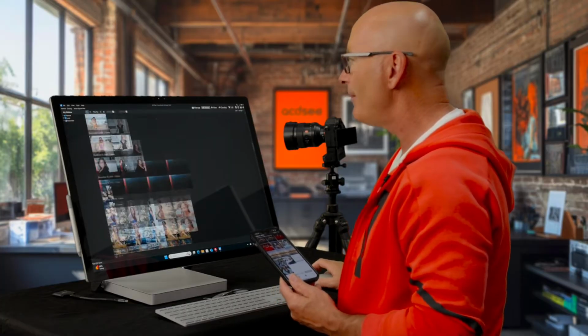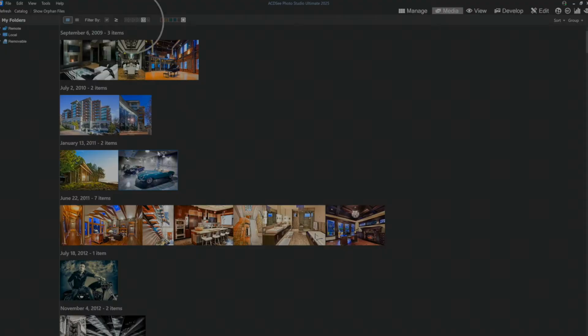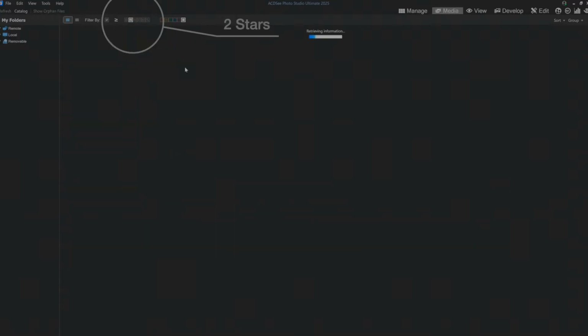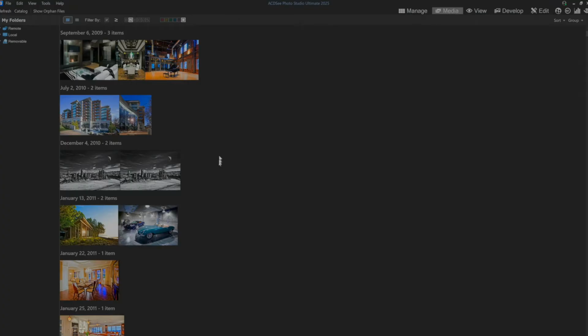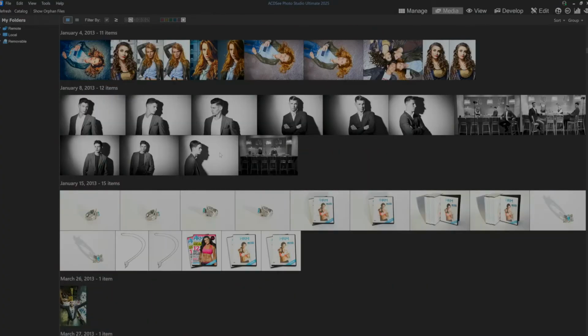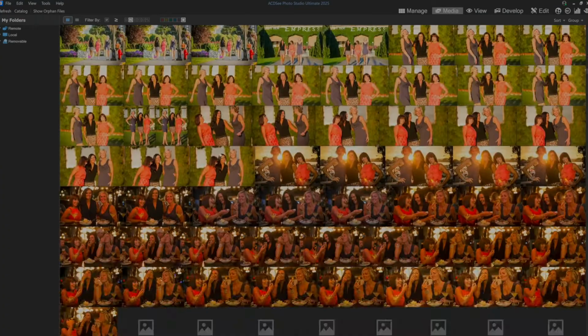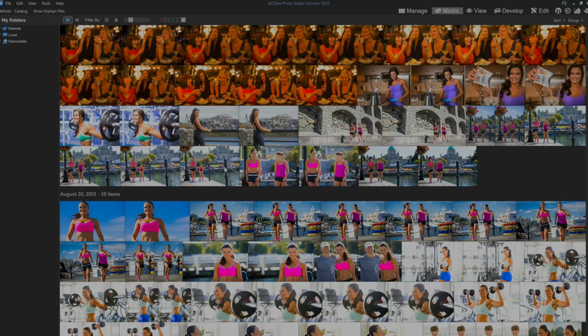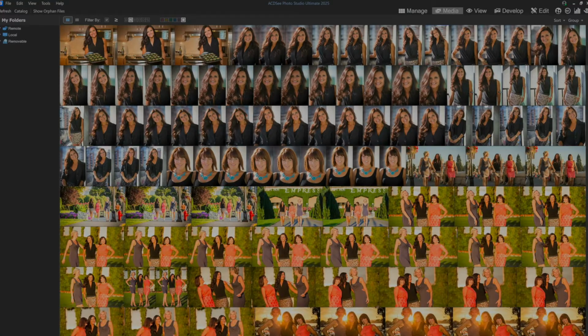In the same way, honestly, I could switch this to a 2, and now it's going to find all my 2-star photos. There we go, it just zipped through and found all my 2-star photos out of a million photos. That's kind of like a superpower to me.